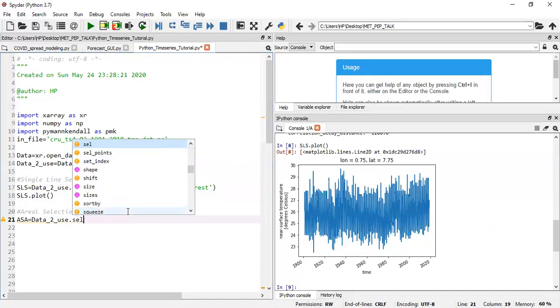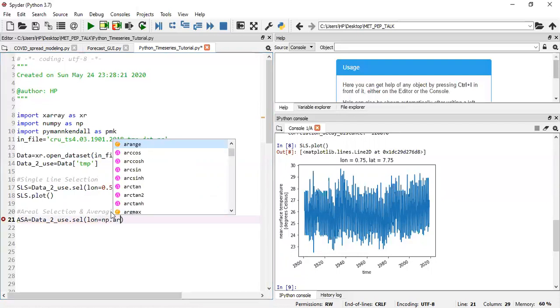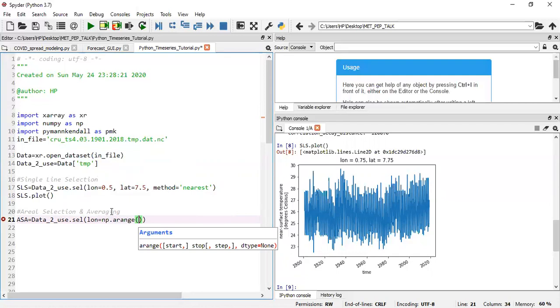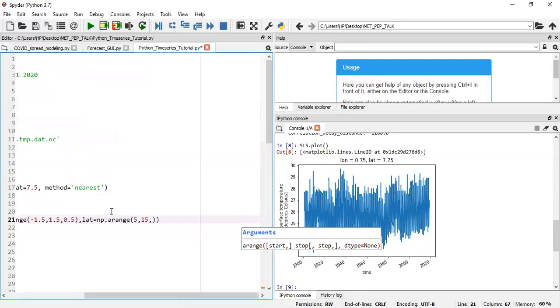Okay, so we call it from the same data to use, then dot sel to select, and we call the long. Now I'm going to make use of NumPy here by selecting a range of values. So np.arange, and then a range of negative 1.5 to 1.5, all in steps of 0.5. That means it should increase in steps of 0.5. Then the latitude also np.arange from, let's say, 5 to 15, in steps of 0.5. And after that, I'll still include the method here for the same reasons as before. So method nearest.